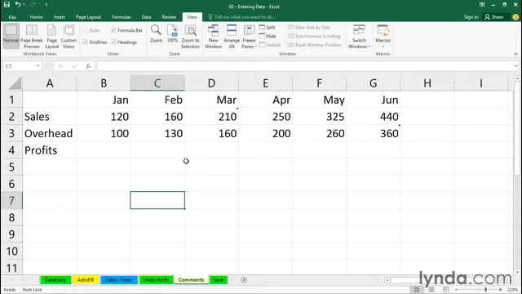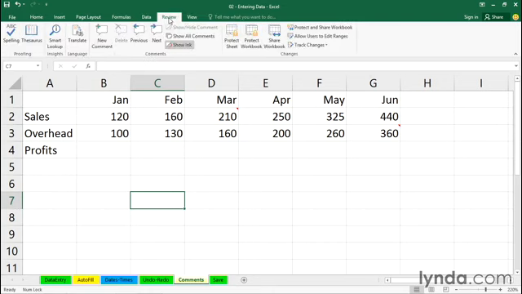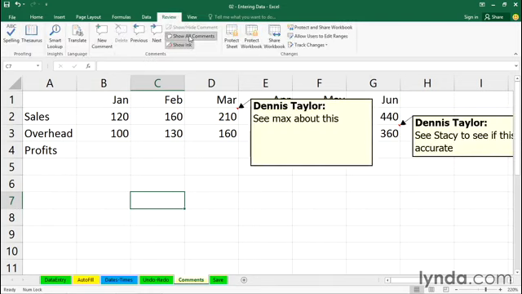So we see two red triangles. Slide over this one, slide over that one. We also have an option on the Review tab, Show All Comments. We see them there. There are also ways to print these, by the way. We might want to do that.